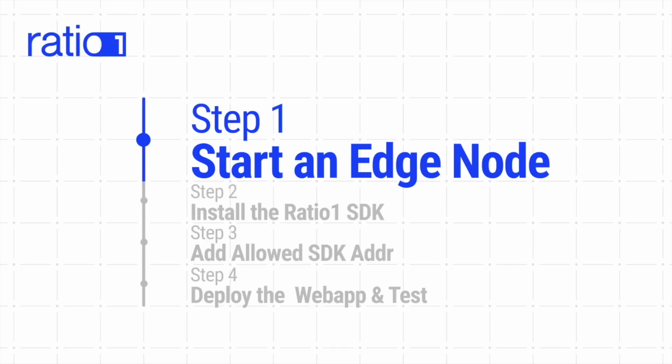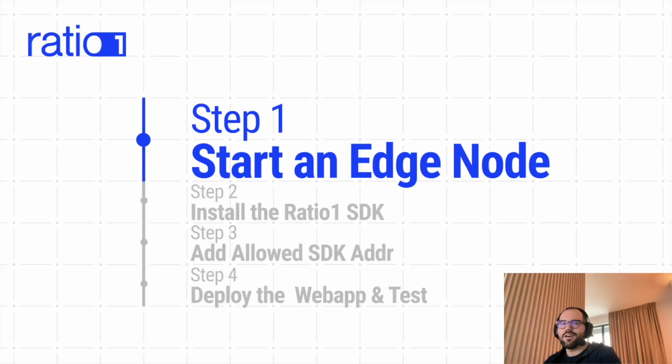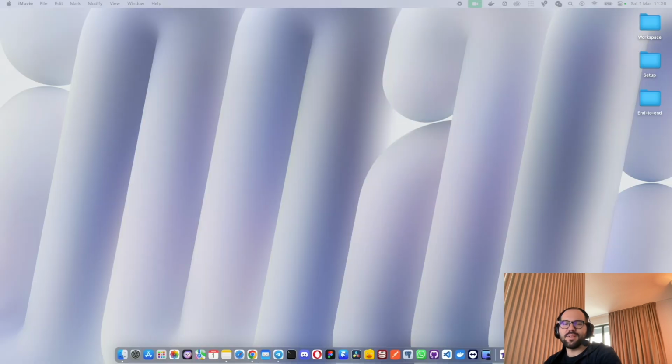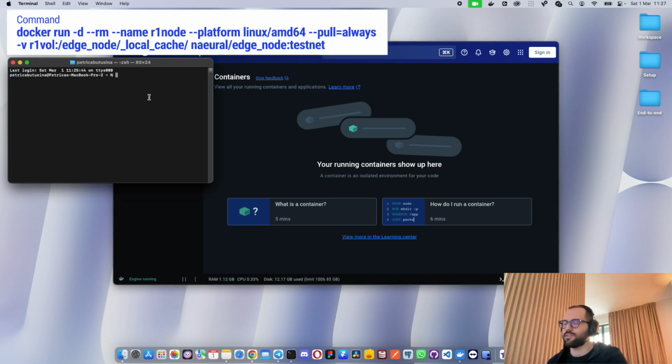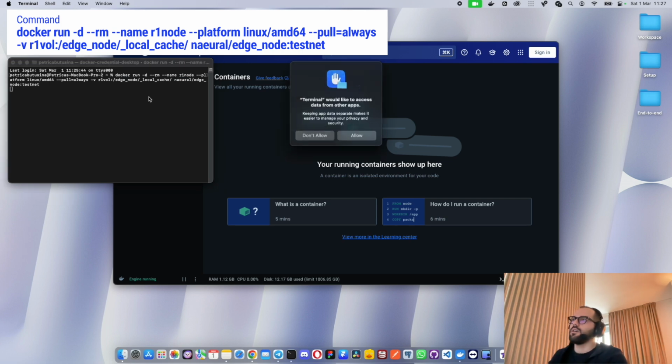So let's get started. Step 1. Start an Edge Node. Although I presented it in the past, I simply can't hold myself from bragging about how easy it is to start a Ratio1 Edge Node, so I'm going to do it again. I have also linked a full tutorial on Edge Node running in the description below. I'm going to start the Docker Desktop application, since it has to always run in parallel with my Edge Node. In the terminal, I'm going to run the command to start the node. In a few seconds, my Edge Node is going to be up and running.